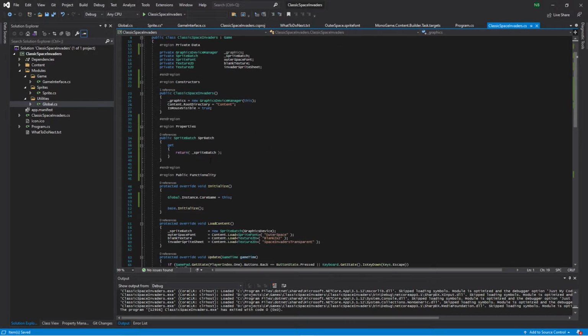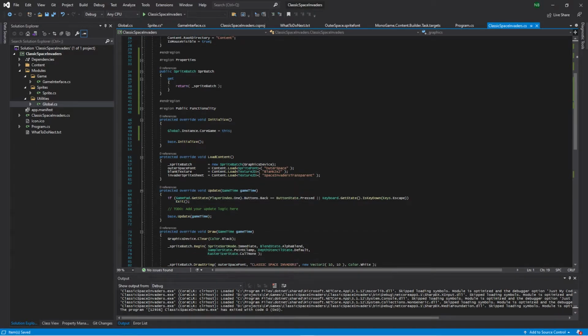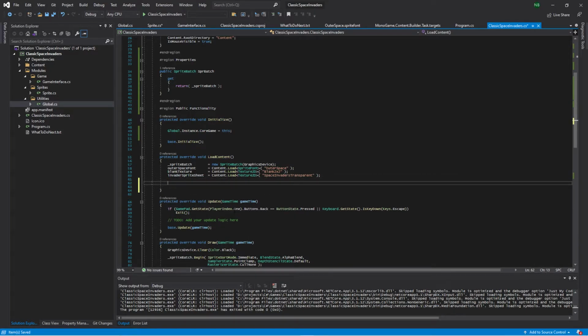All right, so in our game, Classic Game Invaders, we have our property, our invader texture here. So what I'm going to do is be sneaky and do global instant, and then we've got invader sprite texture equals invader sprite sheet. Lovely.